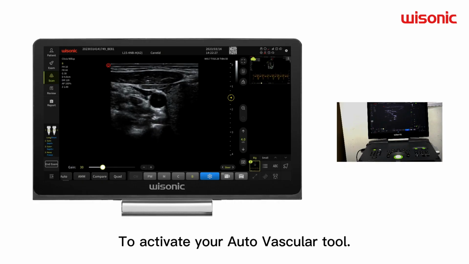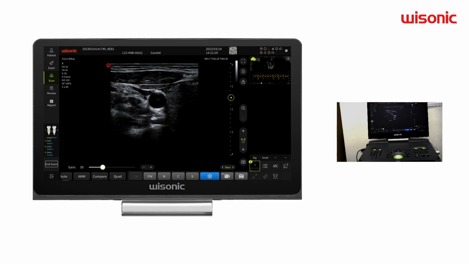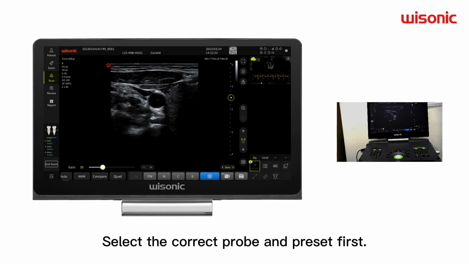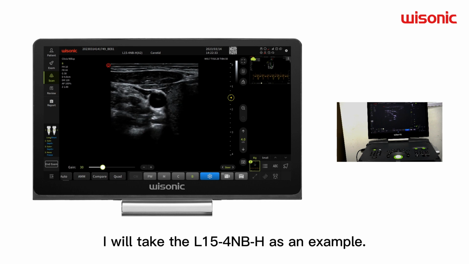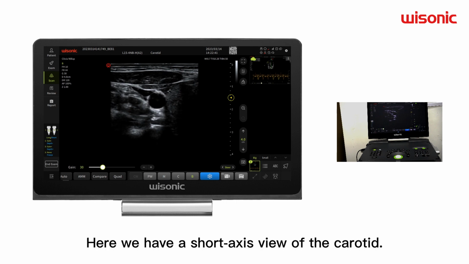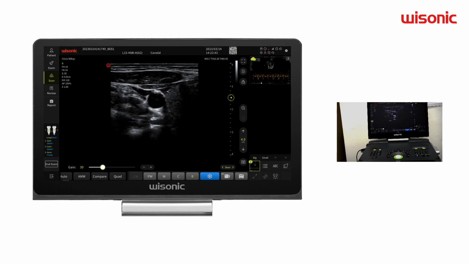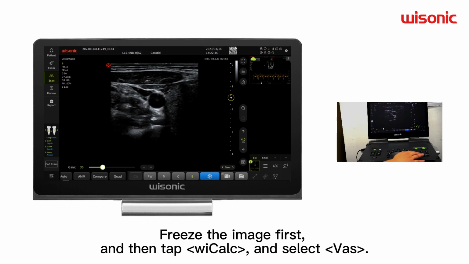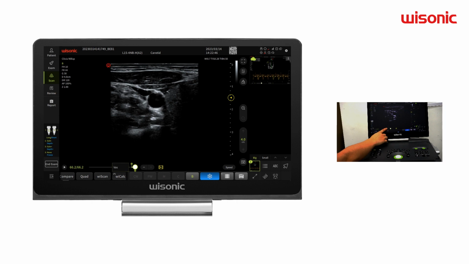To activate your autovascular tool, select the correct probe and preset first. I'll take the L15-4NB-H as an example. Here we have a short axis view of the carotid. Freeze the image first and then tap VCalc and select VAS.